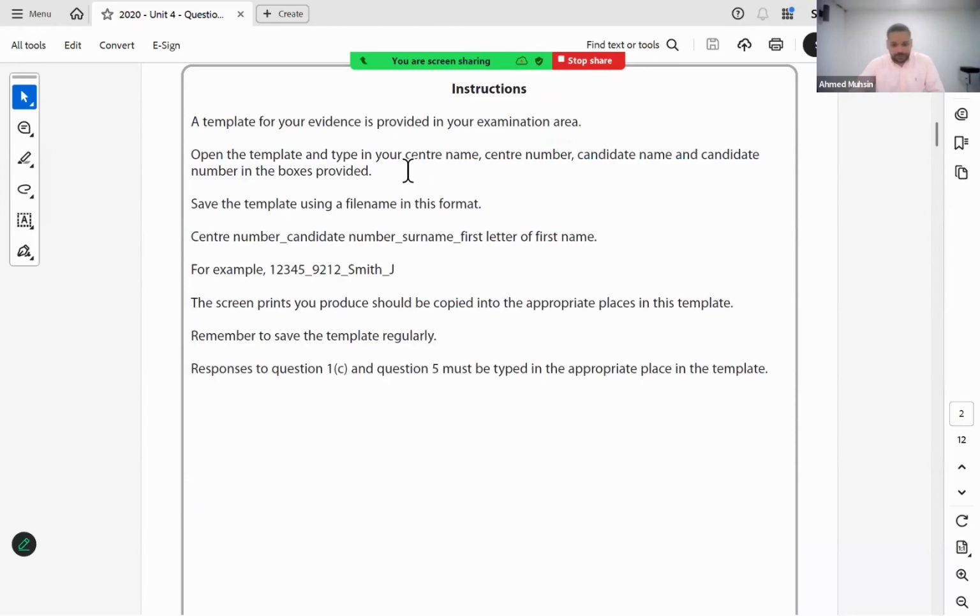Open the template and type in your center name, center number, candidate name, candidate number in the boxes provided. And then save the template in the following format. What is the format? Your center number, underscore, your candidate number, underscore, your surname, underscore, the first letter of your first name. Are we okay with this? Can we all do that?